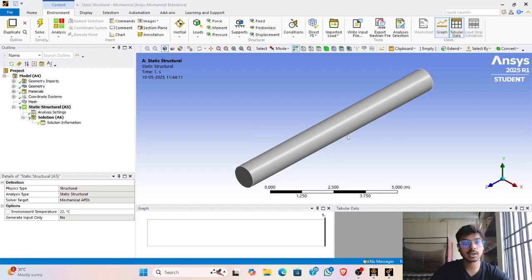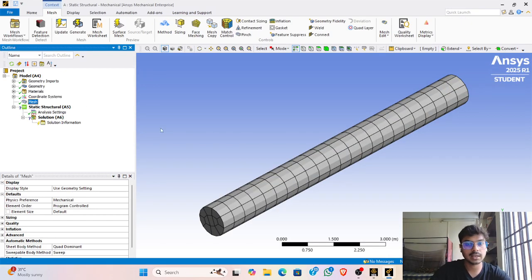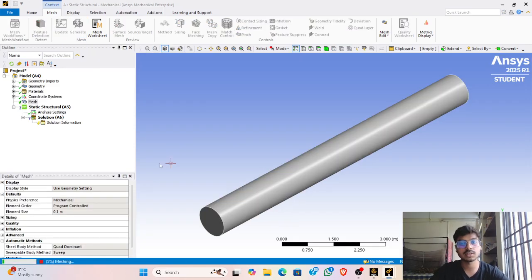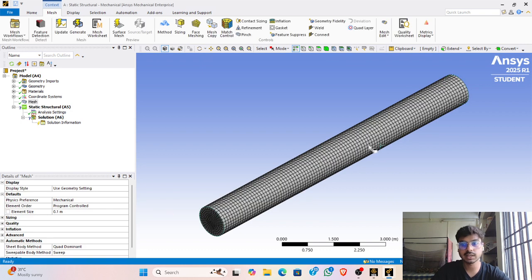So this is our model which we had defined in the geometry section. Now first things first, we'll just apply mesh on it. So element size, let's just give it 0.1, and we'll click on generate the mesh. The meshing has been done.